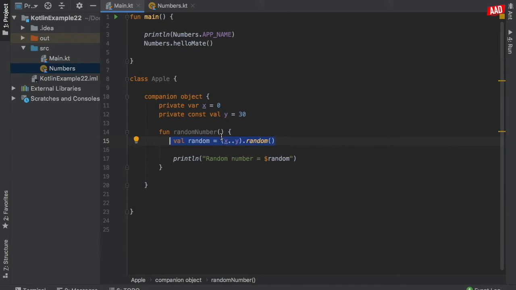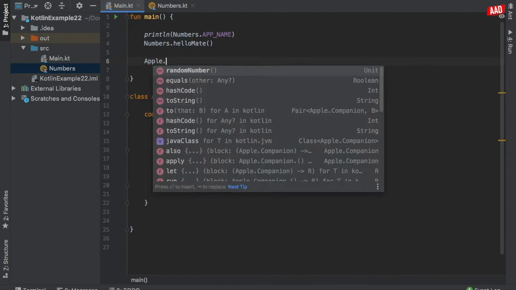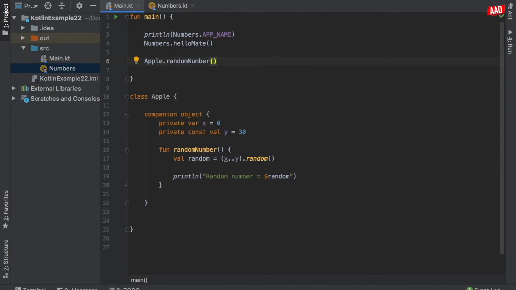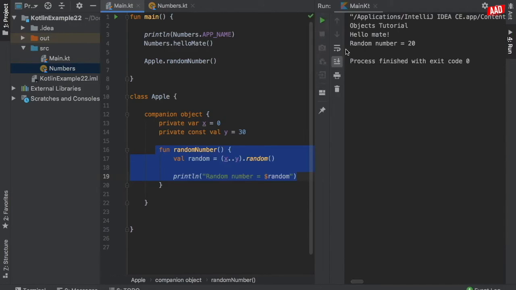Now, exactly the same way we just called hellomate without having to instantiate numbers, we can do the same thing with Apple. So we can type in Apple and it will say random number function, which is really cool because we can just skip all the nonsense and go right to the function that we do not require to be created more than once. So let's click on play. And you will see that it says random number is 20.